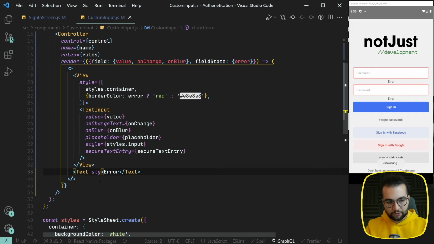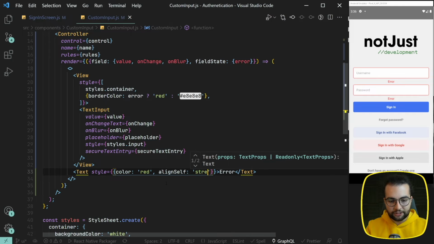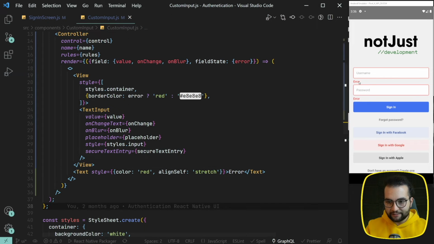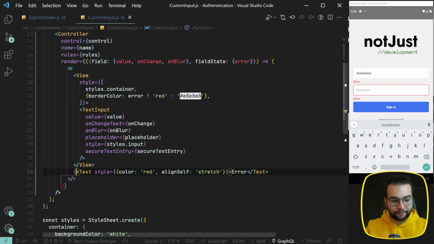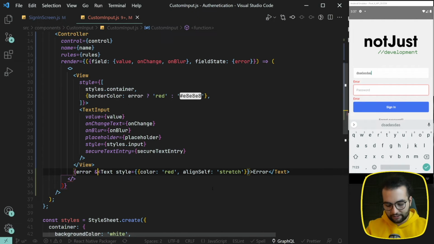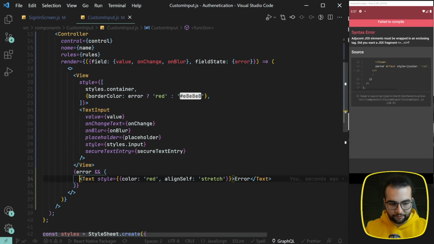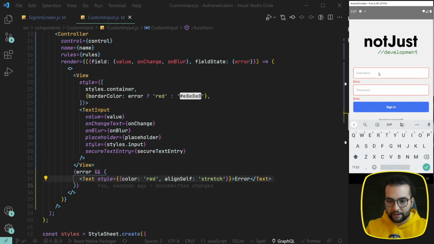For the text, I'm gonna do style color red and align self stretch in order to make sure that the text starts from the beginning. Basically, it takes the whole space there. So we are displaying the error here, and if I write something, the error should disappear. But it doesn't, because we did not implement conditionally rendering this error only when we have an actual error. So if I do it conditionally like this, if error, display this error message, now the error message is going to disappear if there is no error.